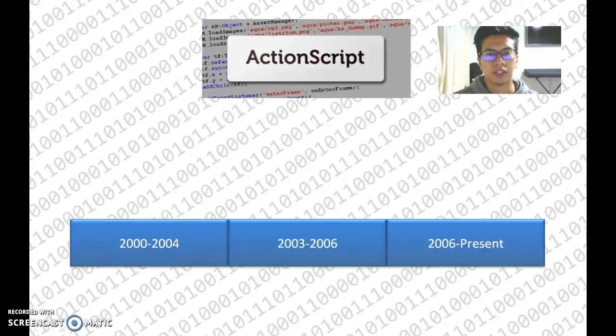Welcome to this very short video about ActionScript. I'm going to show you ActionScript's timeline evolution.